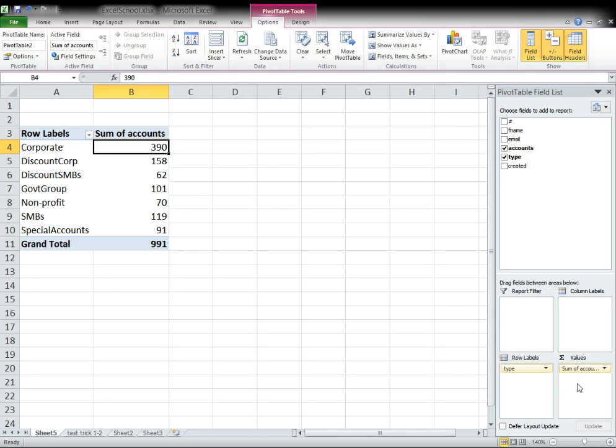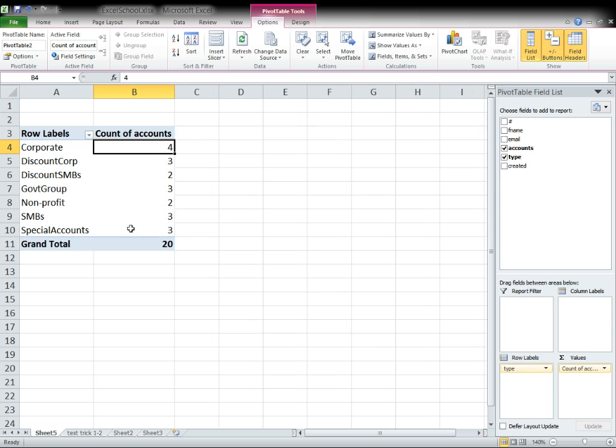Now, the nice thing about the pivot table, though, is that it's more powerful. You can attach to this other things like, for instance, rather than the sum of the values, you could change the actual field value settings and do things like counts or average or min or max. So let me do the count. What this means is that there are 4 corporate accounts, there are 3 SMB accounts, and 3 special accounts. So you are beginning to get the idea of the power of a pivot table, even with this very simple table.